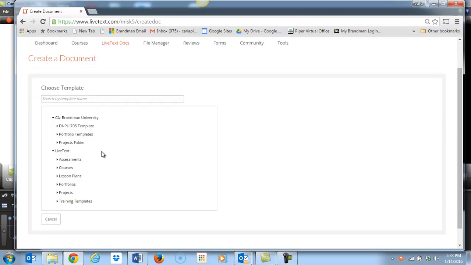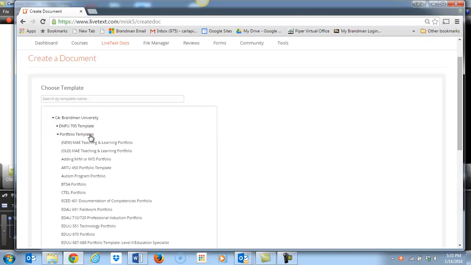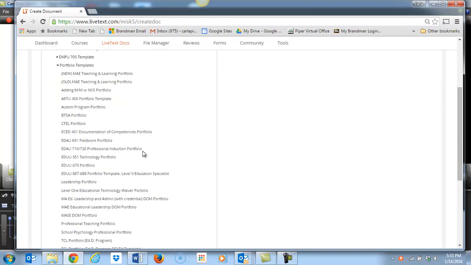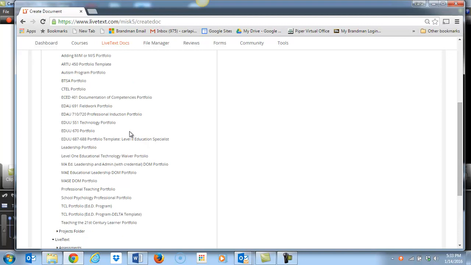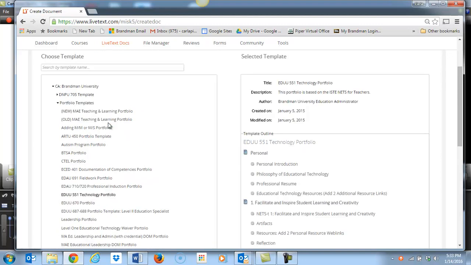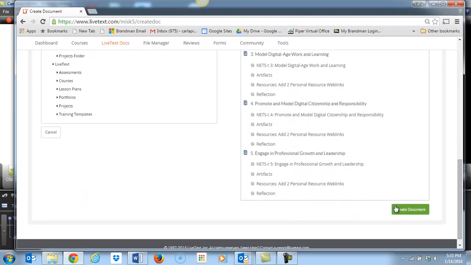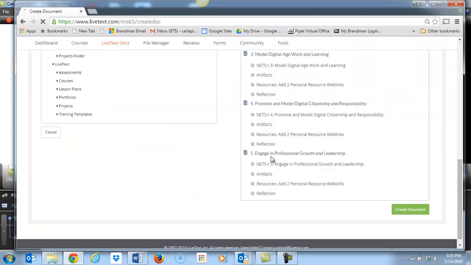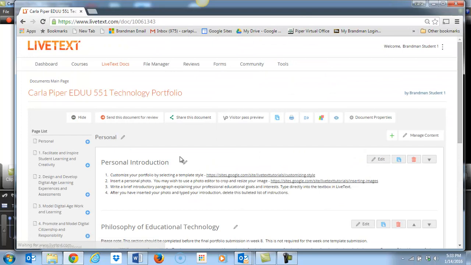We're going to choose Portfolio Templates from Brandman University. And you'll see there are many choices. In this case, I'm just demoing the 551. So I'm looking for the technology portfolio template. So I find it, I click on it. It appears on the right of the screen and I say, yes, that's the one I want. I create the document. I'll put my name on it as well since I want to differentiate between other portfolios. I'll say OK. And at this point, this document will live in my LiveText document account, my list.